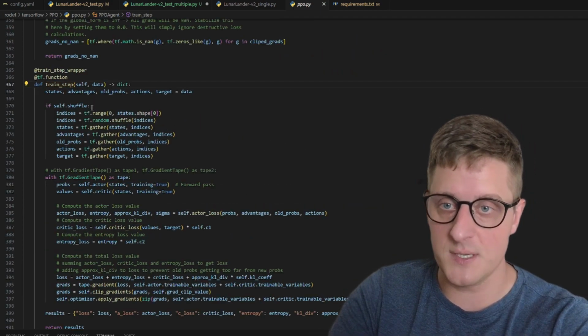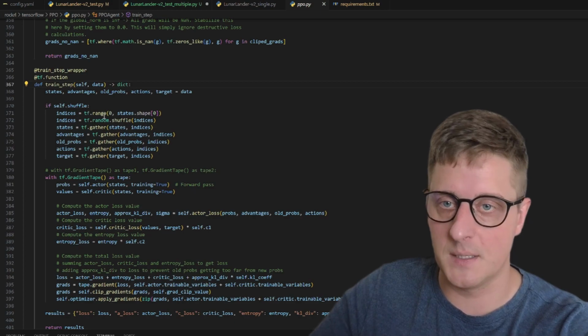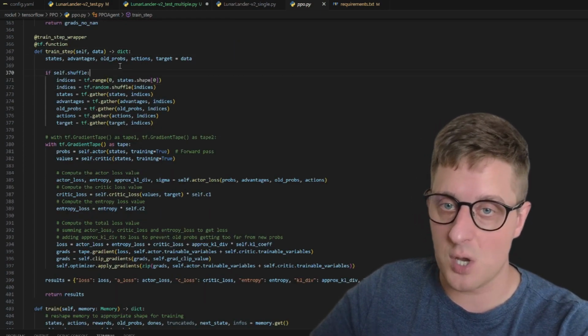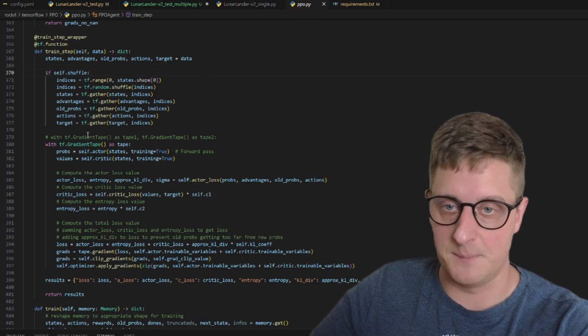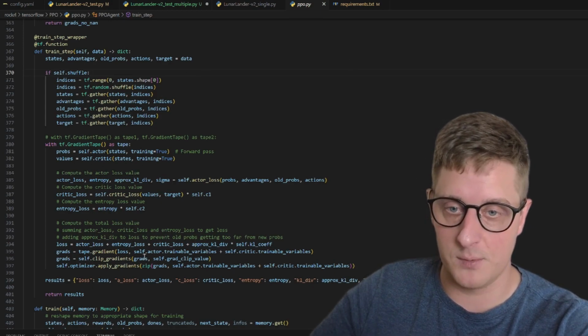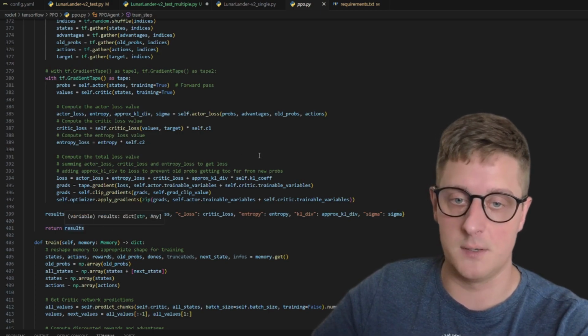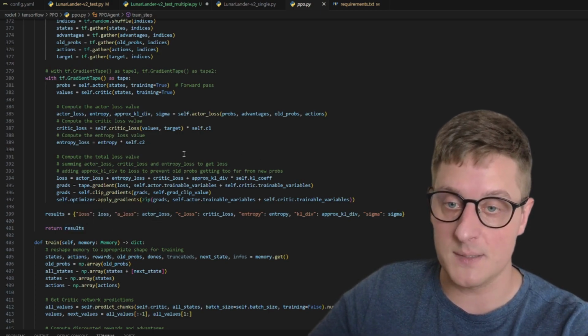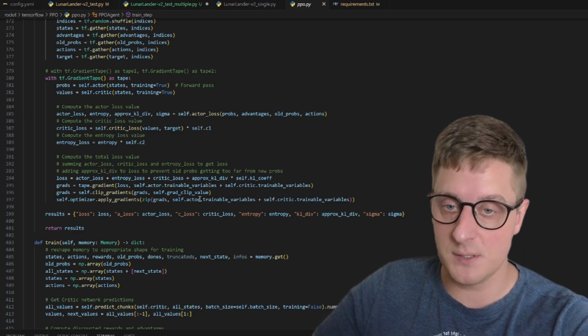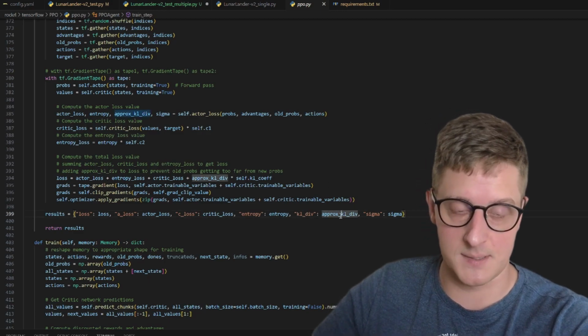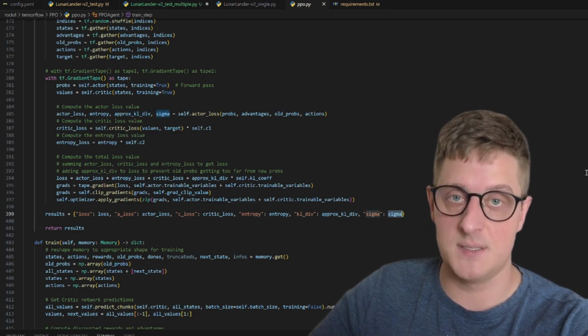If I go to my train step, there are a lot of different things. Whether I want to use shuffle or not, and I simply use gradient tape to do the backpropagation of my neural networks. Then as a result, I return a dictionary of the loss, actor loss, critic loss, entropy, approx KL div, sigma, etc.